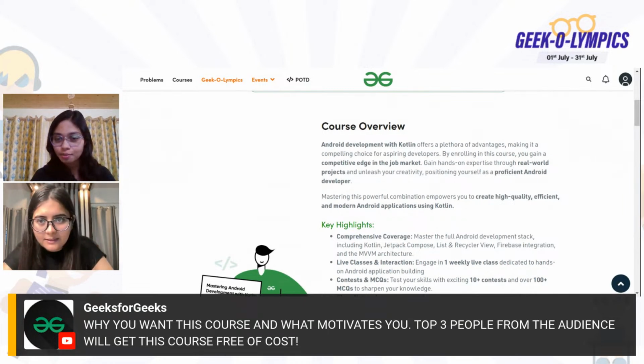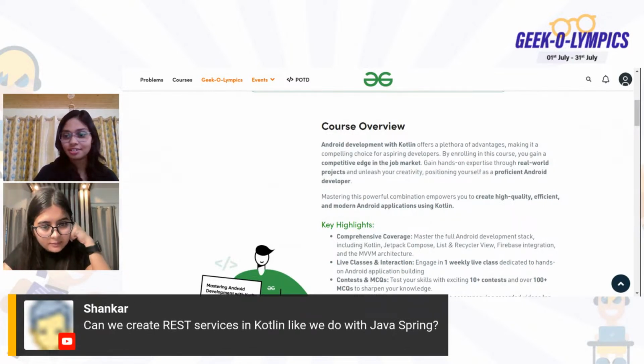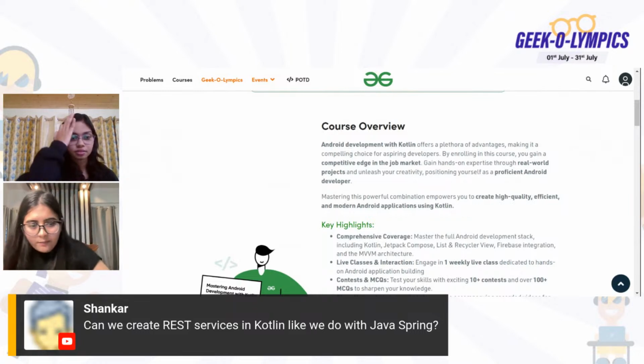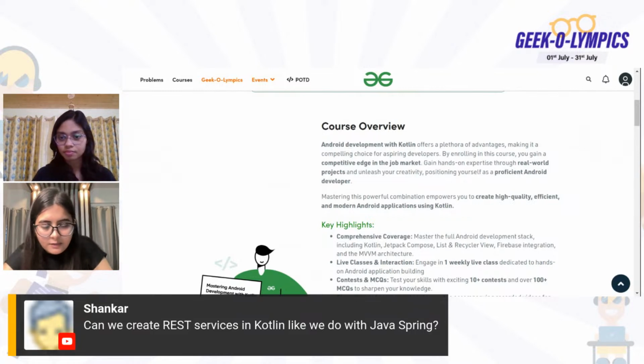Meanwhile, I was thinking of taking up one more question that we have here. This is from Shankar. Can we create REST services in Kotlin like we do with Java Spring? So Shankar, I have used Kotlin heavily for developing Android applications. I'm not much sure about the REST services part of it, or about this application of Kotlin. Maybe I need to check on this if we can create REST services as well.